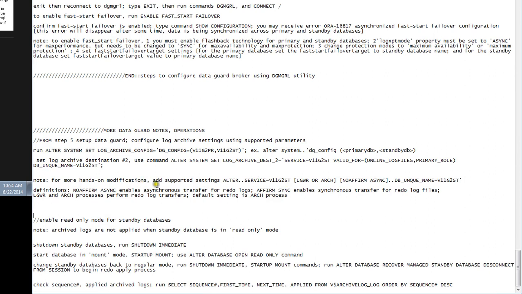In terms of the process that's used for the transport, you have the choices: the log writer and the archiver process. You can configure that manually, or you can just let the default be used, which is actually the archiver process. If you remember the code that I put in earlier, I did not have either of these classes in there, so implicitly I was using the archiver. Then you can configure these settings to NOAFFIRM ASYNC or to AFFIRM SYNC.